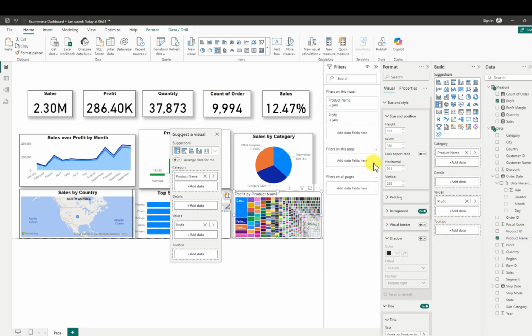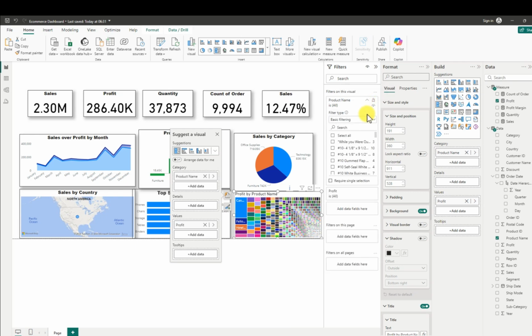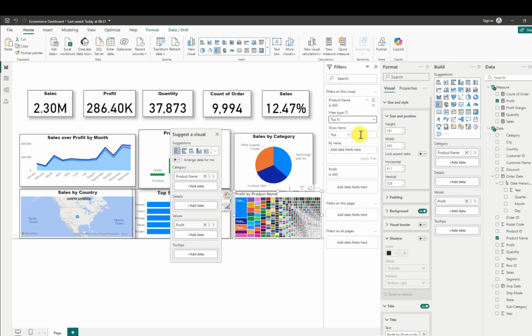So you see we have several products. So we come to where our product is. You can just click, expand it, go to basic filtering, then go to top N. Then we need just 5. So the next thing is we pick our profits and we put it as add value. You can see by value, which is the profit. So we applied.